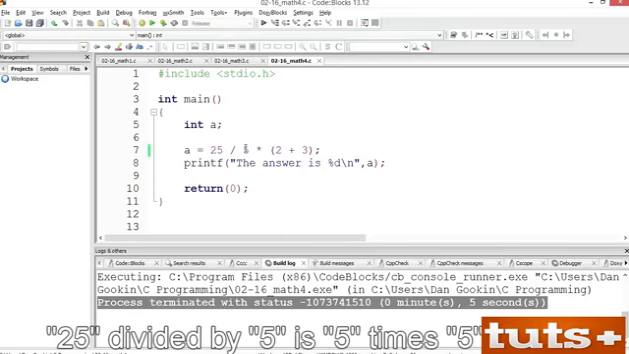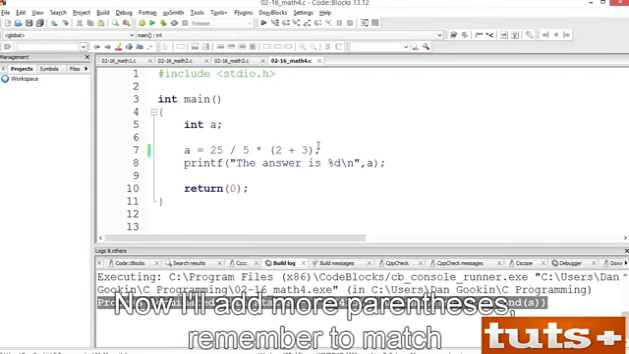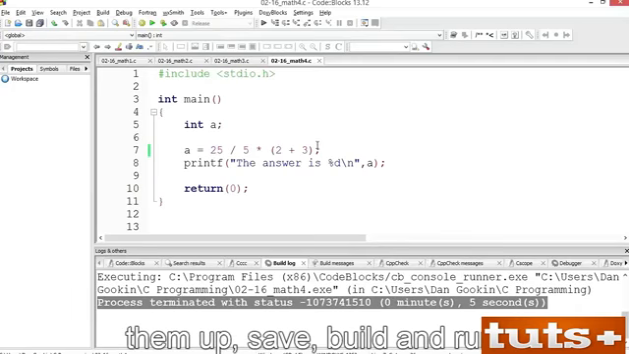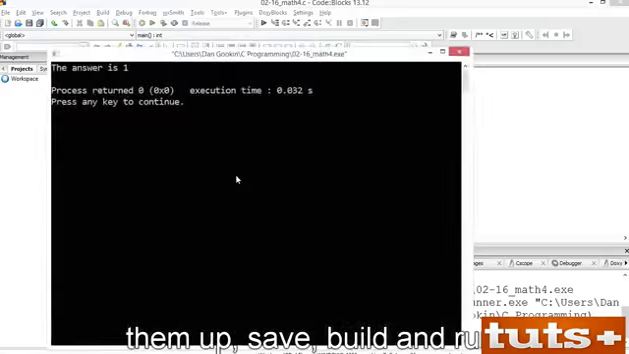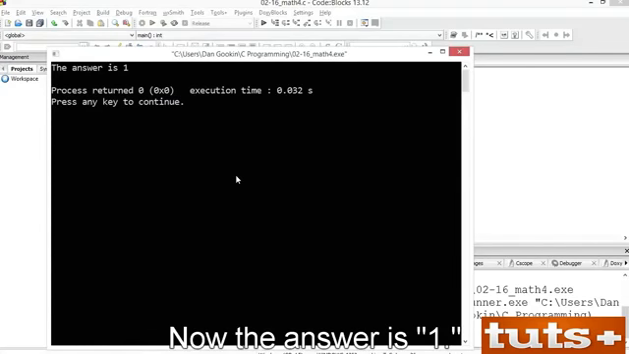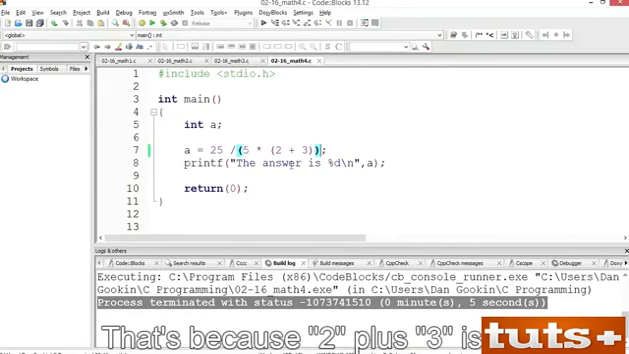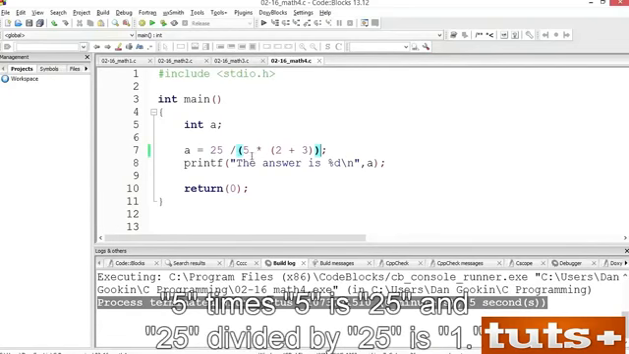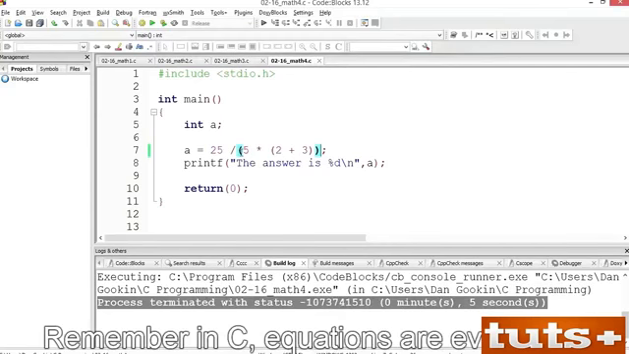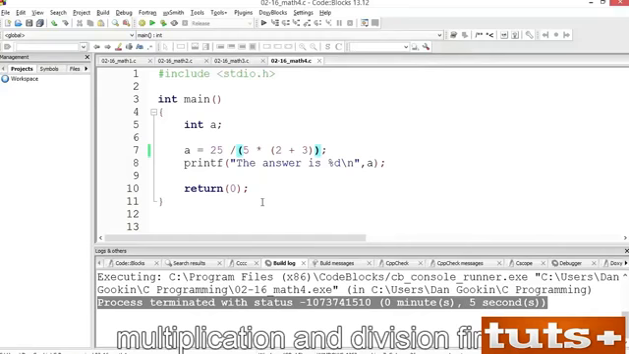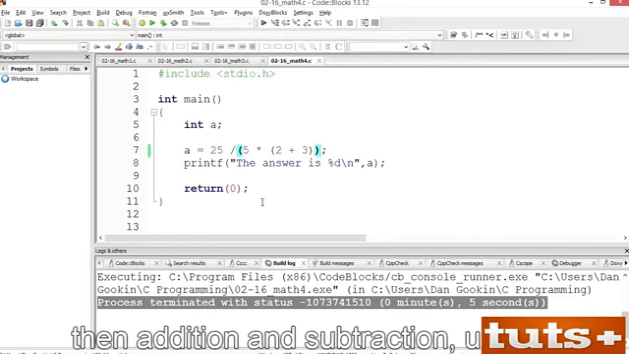Now I'll add more parentheses. Remember to match them up. Save, build, and run. Now the answer is 1. That's because 2 plus 3 is 5, 5 times 5 is 25, and 25 divided by 25 is 1. Remember in C, equations are evaluated multiplication and division first, then addition and subtraction unless you use parentheses to modify the order.